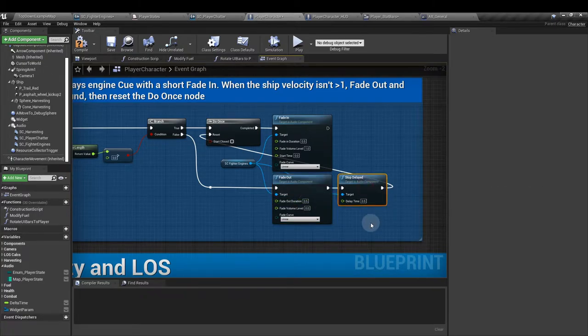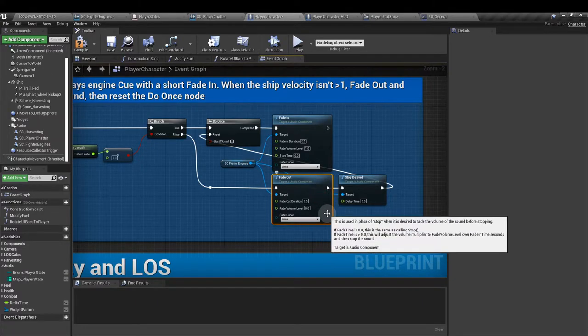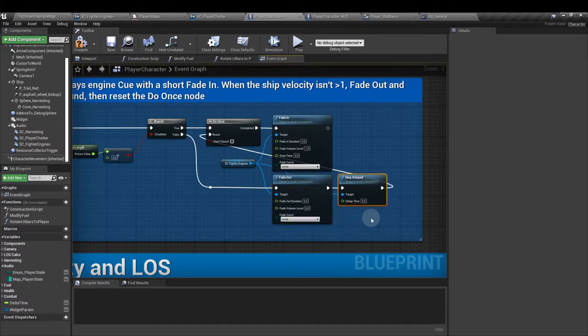Then we'll add a stop delayed node. Again, easiest way is just to peel off from the audio component and set that to the same delay time, 0.5. That means the sound's going to fade out. It's going to take half a second to do that. After that, it's going to be stopped, and the execution output of that pin goes to the reset input of the do once pin. So when the ship starts moving again, the sound is going to fade in again. And that's it for that section.